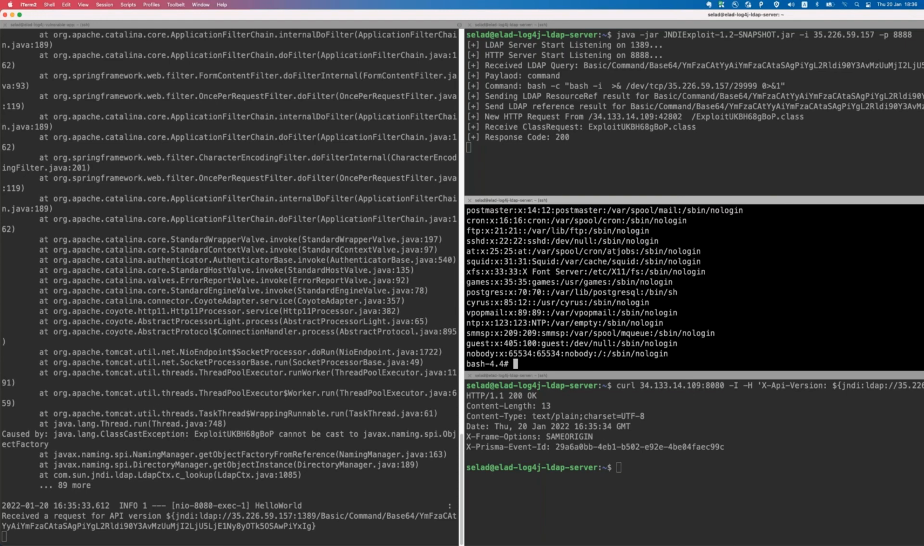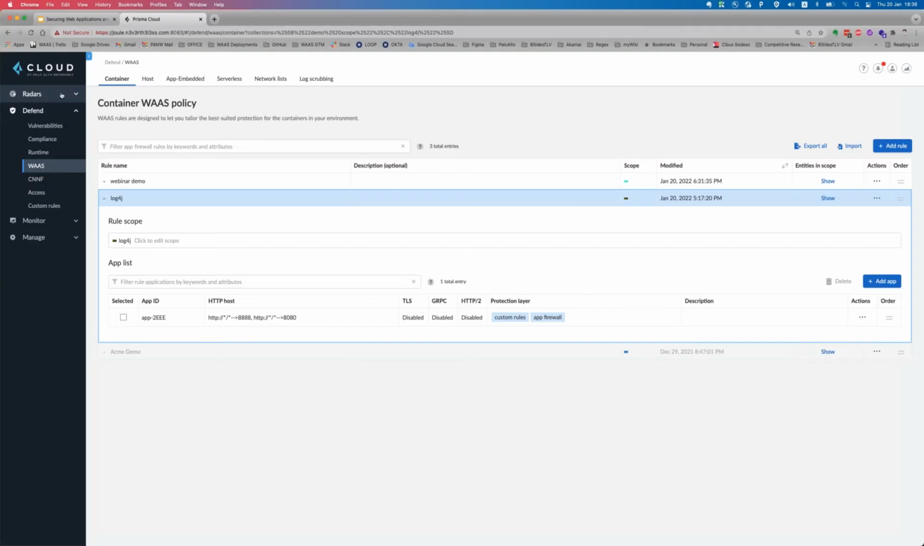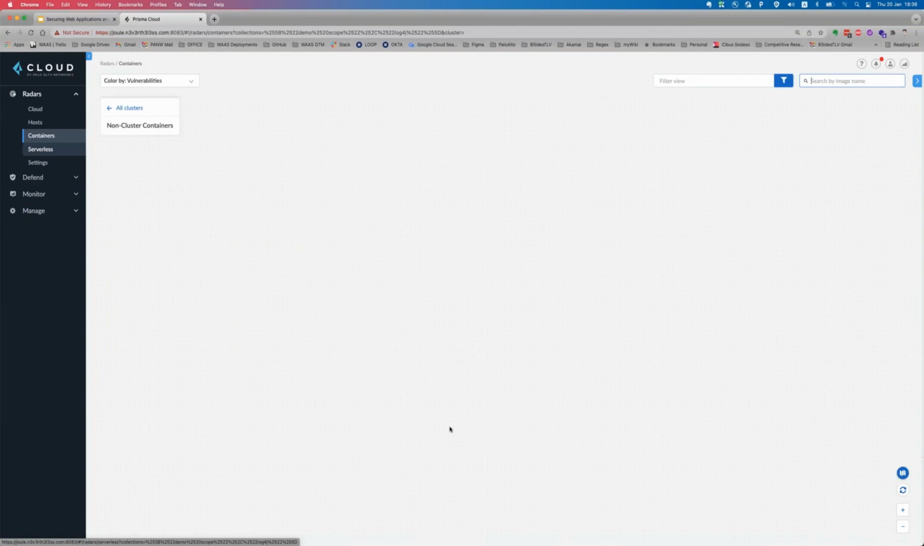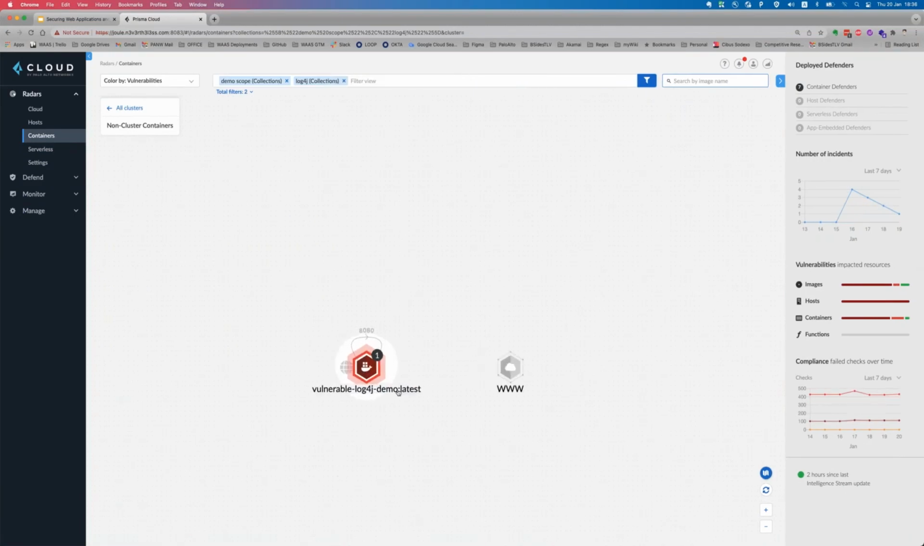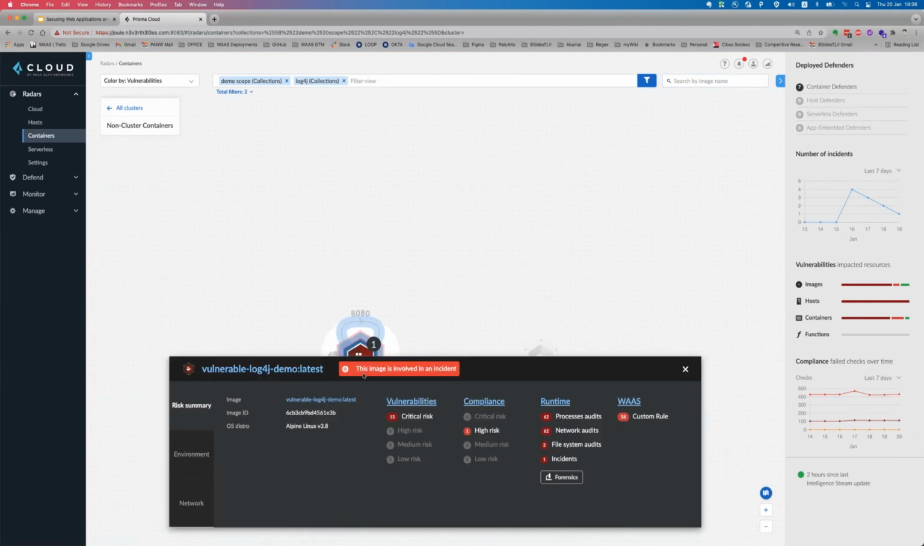Now, I remind you that this attack was allowed to execute with all our layers of defense on alert, so we can observe how it was reflected in each protection layer over time. So let's switch back into the console, into the containers, and we can immediately see that now this vulnerable web application has an aura all above it saying that this image has been involved in an incident.